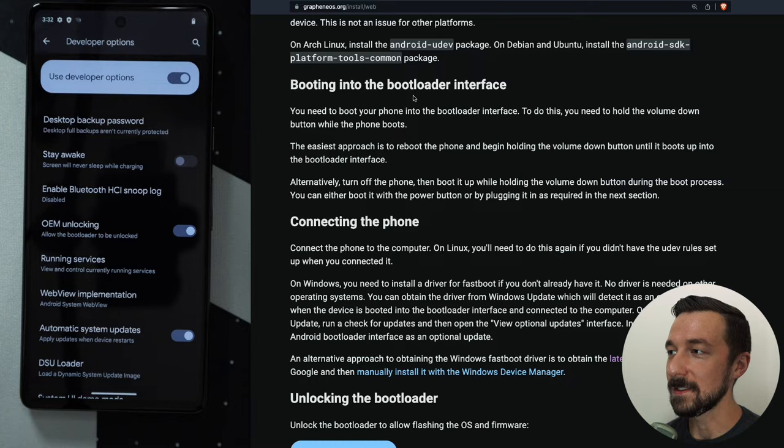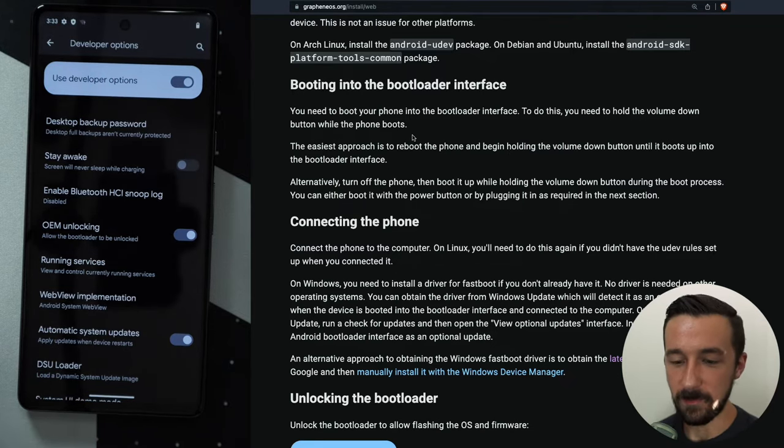Following that is booting into the bootloader interface. You need to boot your phone into the bootloader interface. To do this, you need to hold the volume down button while the phone boots. The easiest way is to reboot your phone and begin holding the volume down button until it boots up into the bootloader interface. So this part can be a little bit tricky for some people.